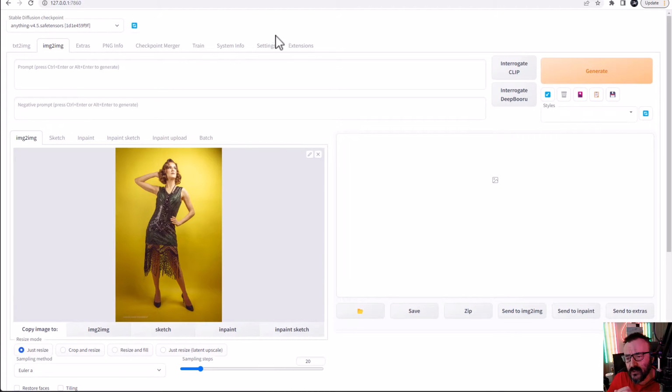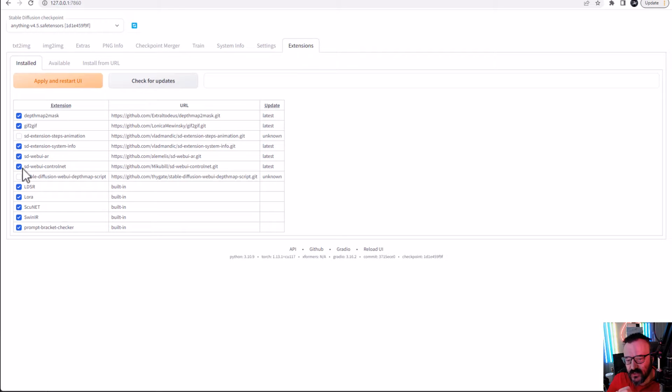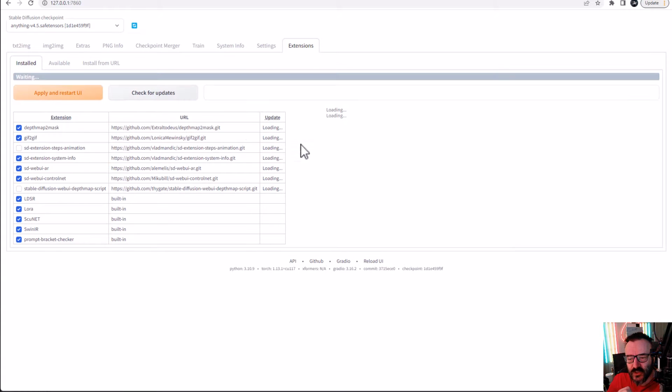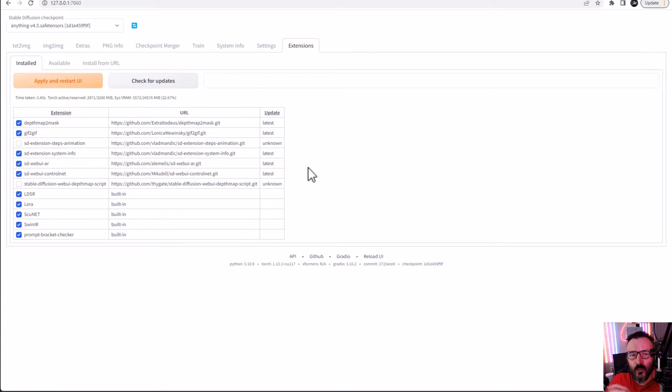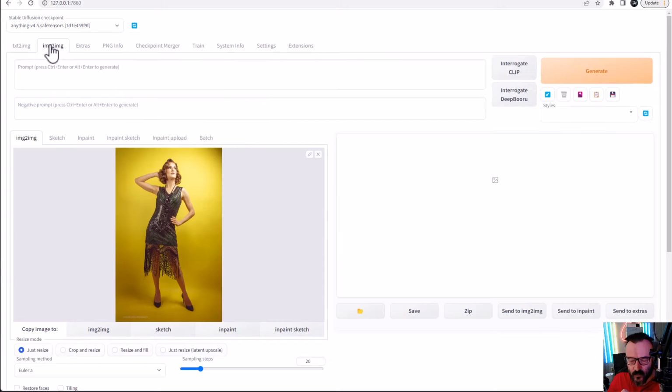But let's put it this way: when you install it, you'll notice your extension should be available in the extension tab. After you install ControlNet, be sure you click on check for updates so that you have the latest version. Some versions may vary, because I noticed it's updating almost every day, with new updates coming, and it's improving quite a bit. So let's go ahead and see what we can do.